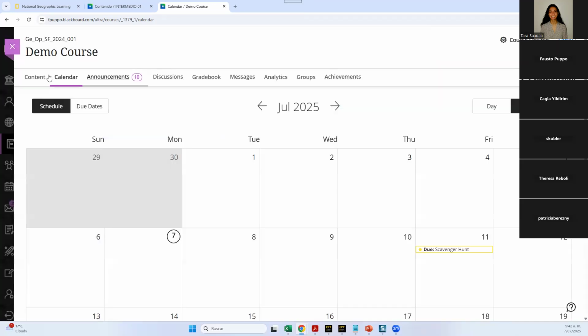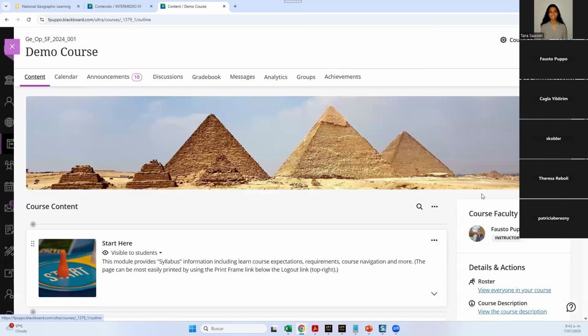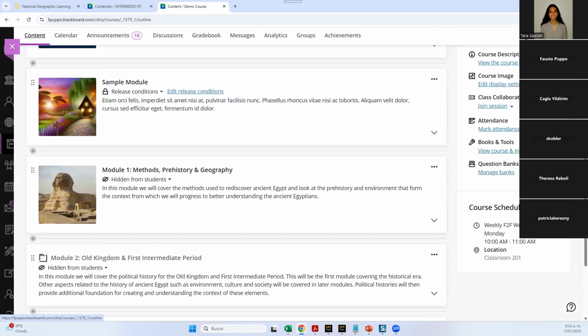But close here and go back to the course contents page and scroll all the way down. I will find the course schedule here on the right. Okay? And of course, should you want to edit this, all you need to do is click on the little pencil icon.